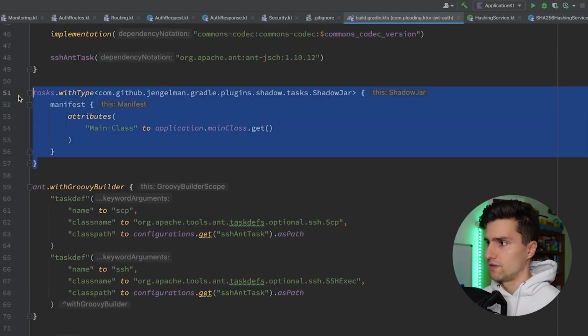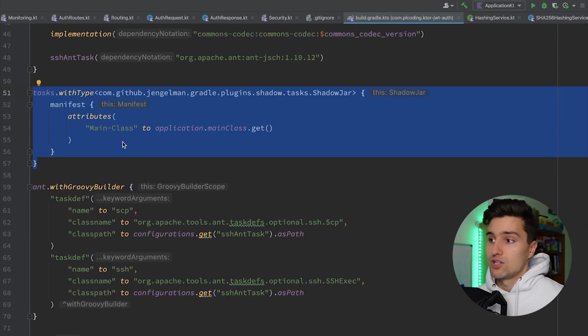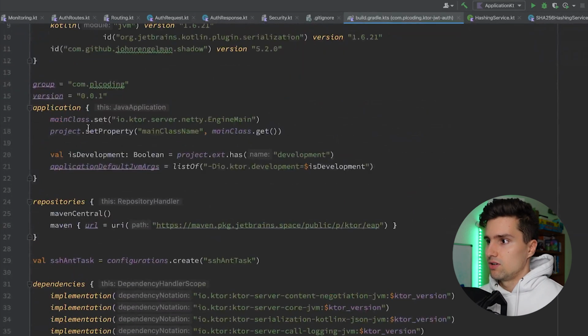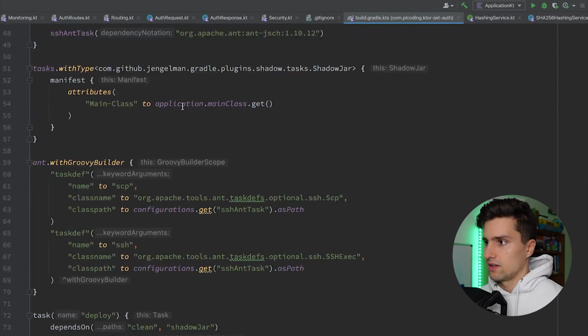So here we just configure this shadow jar plugin a little bit. That's just the very default configuration where we need to reference the main class here, which we set here, if you remember. So if we didn't do this, it wouldn't have found this here.